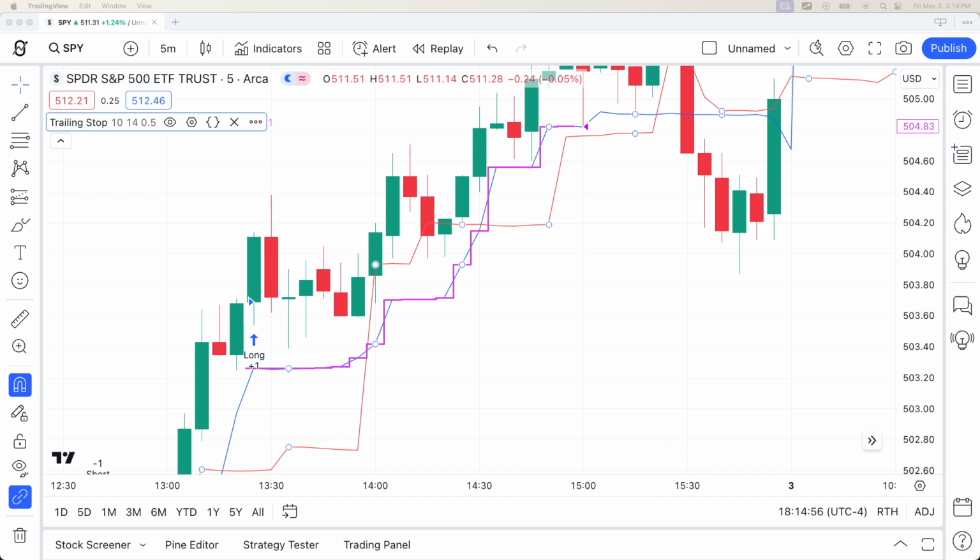I hope you found value in learning how to trail stop, adding some bar conditions and the volatility factor using PineScript. In the next segment, we'll learn to trail stop by moving average.